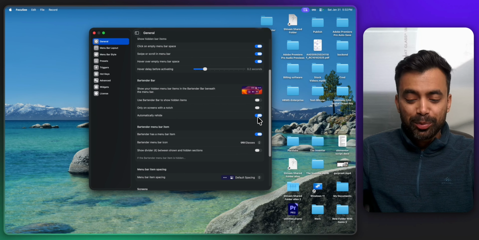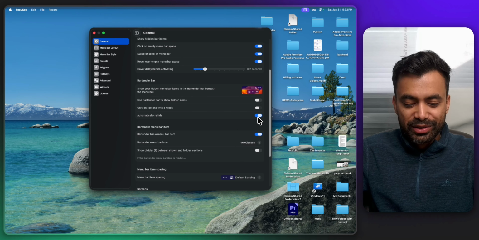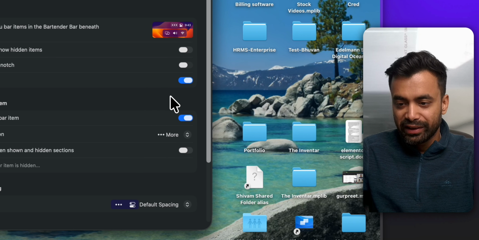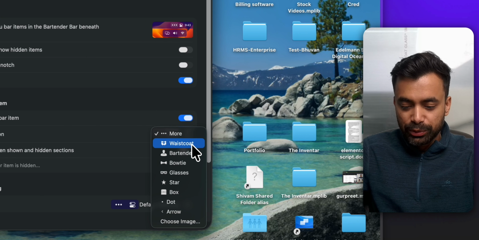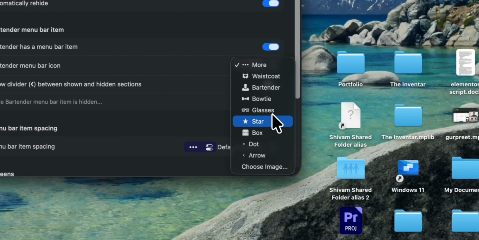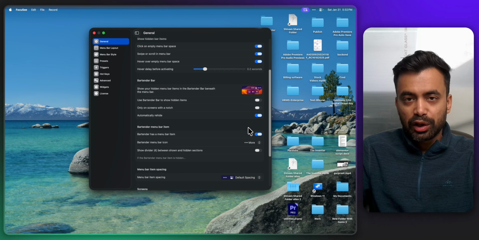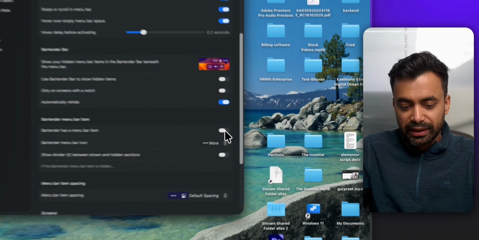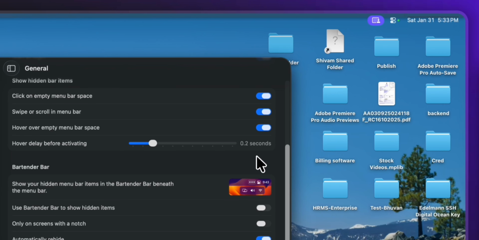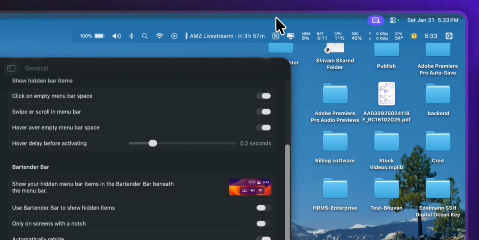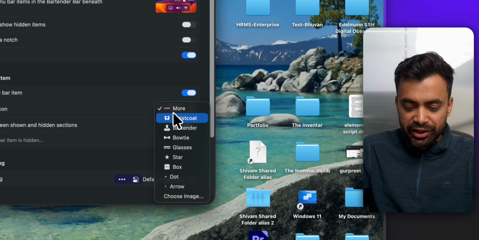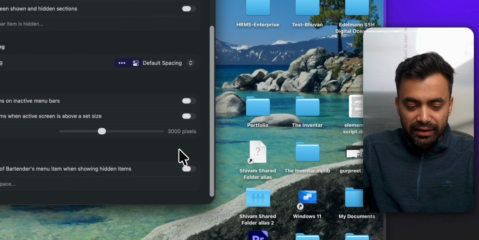Then you have the menu bar item and its settings. So this is where I set it to sunglasses. You have other options as well, like these three dots. You can set it to bartender, bow tie, star, box, dot, or even choose an image if you would like to. Now if we turn this thing off, let's see what happens. So it hides. Now if you just hover over it, you will get the menu. I like to keep it here and change back to sunglasses.